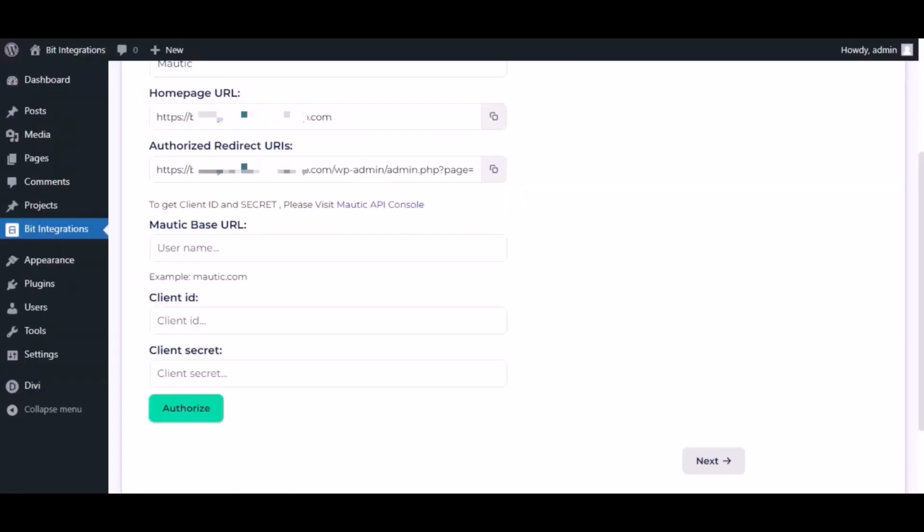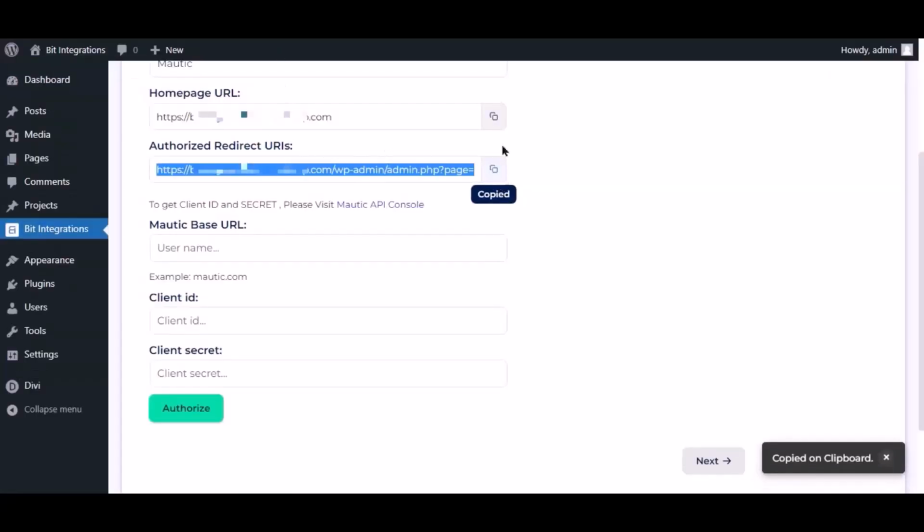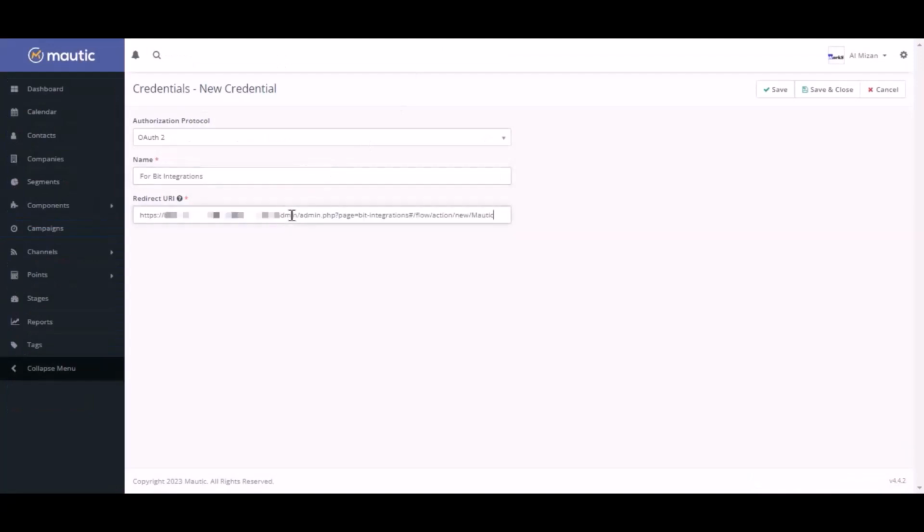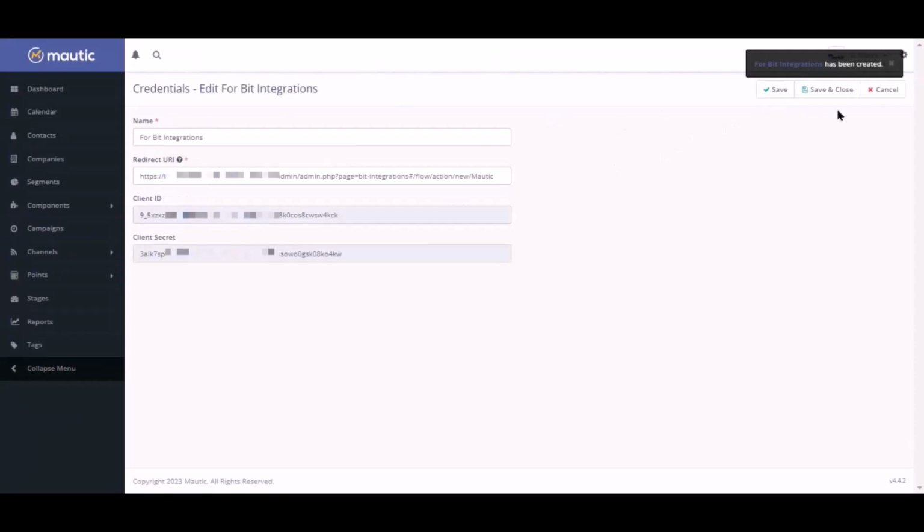Now navigate the integration page and copy the redirect URI. Paste it here. Now click the Save. API has been created successfully.